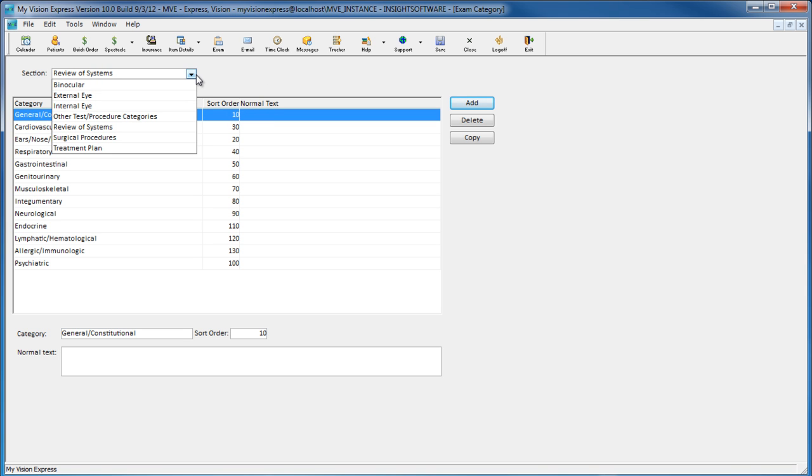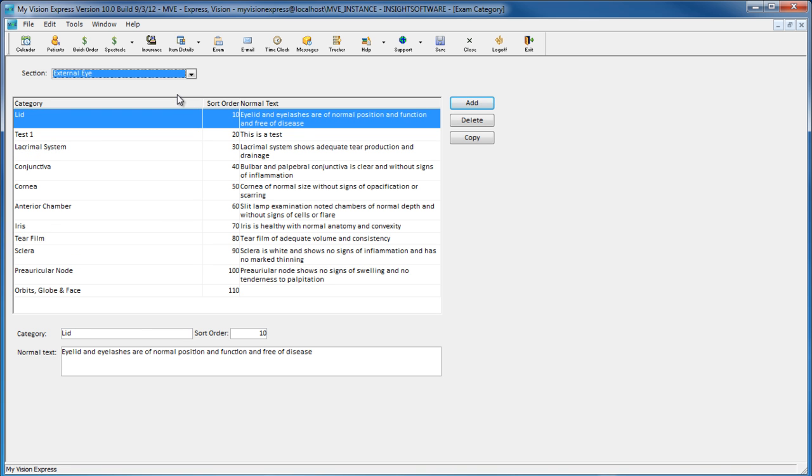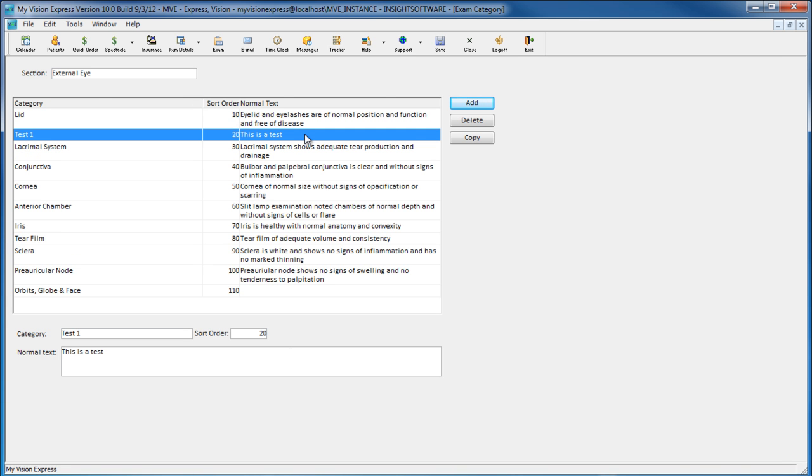As you see, I have my sections from binocular all the way down to treatment plan. Now, if you wanted to go ahead and delete one of these sections or delete one of the categories in the sections, you can just go ahead and delete. For testing purposes, I'm going to go ahead and show you how to add a category. So I'm going to use the external eye. I've already done the test, so as you see the second one, it's test 1, and I even have a sort order. So if you do want this category type to show up on the top or on the bottom or in the middle, you can change it by the sort order. If you also wanted to copy one of the categories, you can go ahead and use our copy button feature.